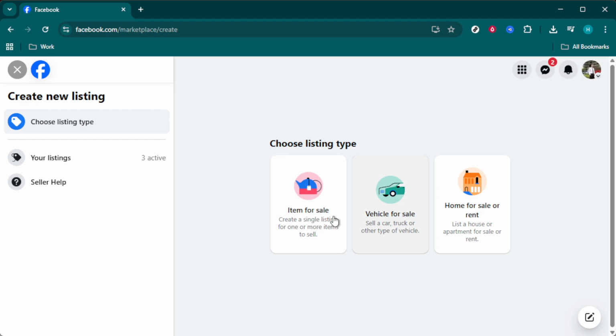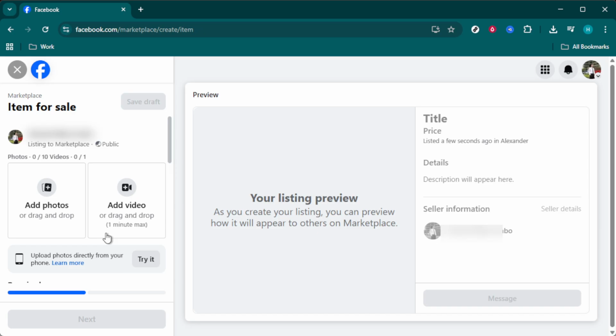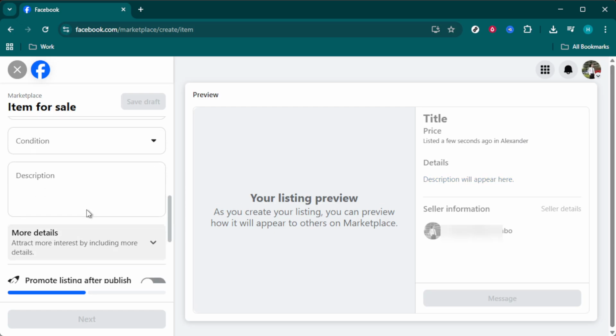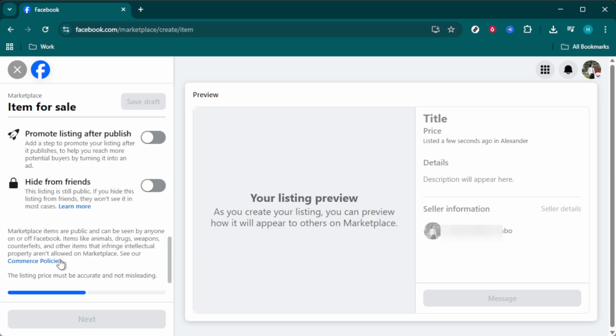This selection is crucial because it sets the stage for entering the specific details of your product. Facebook offers various options such as vehicles or housing, but for this demo, we're focusing on general items. With that done, you'll see various fields to fill out: title, price, category, and more.